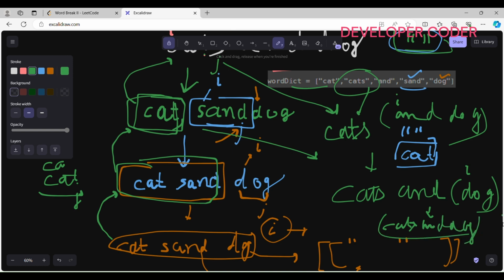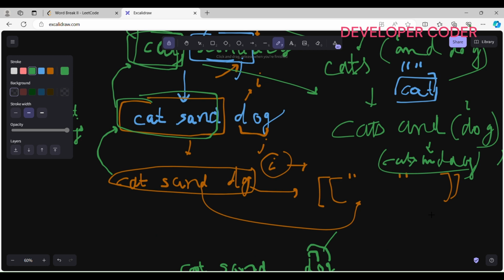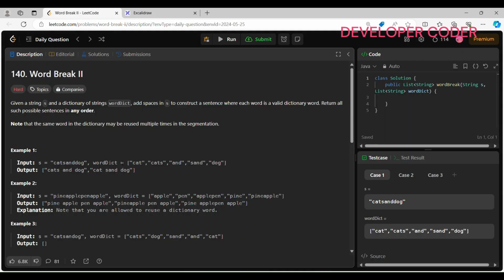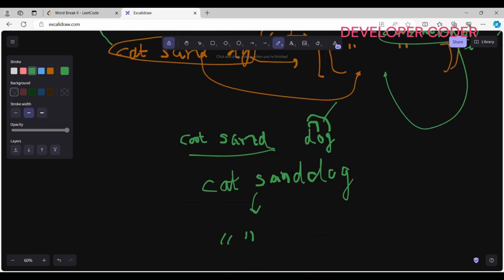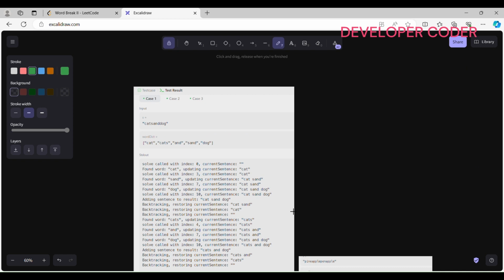After that my i reaches out of bound, and after my i reaches out of bound, I have to add this in my result string as well. So see here, cats and dog is also in my output. I have already debugged the code. What is going to happen?